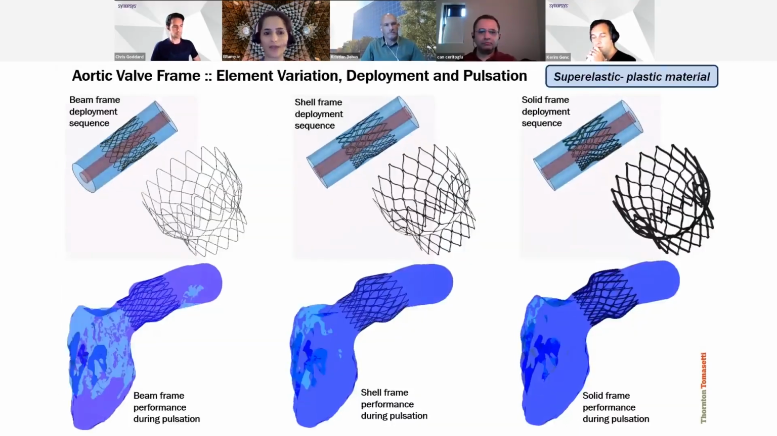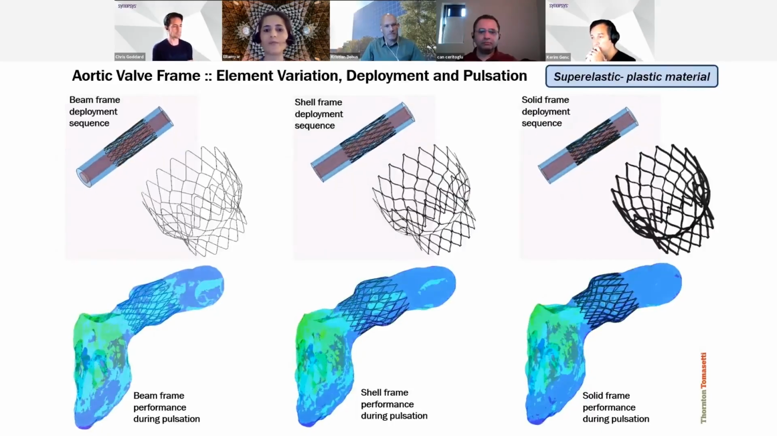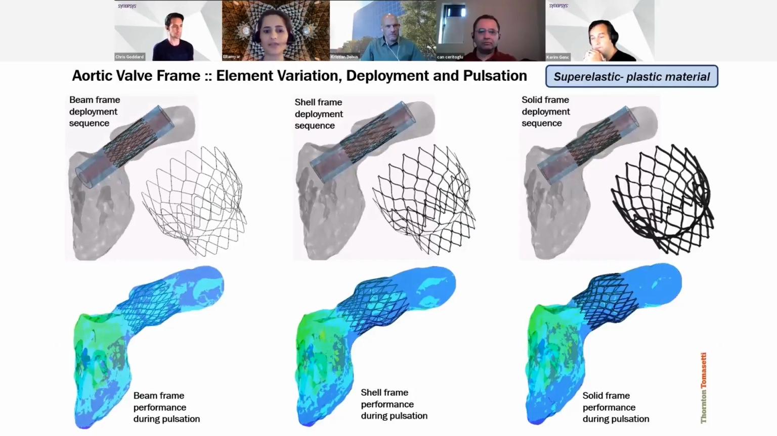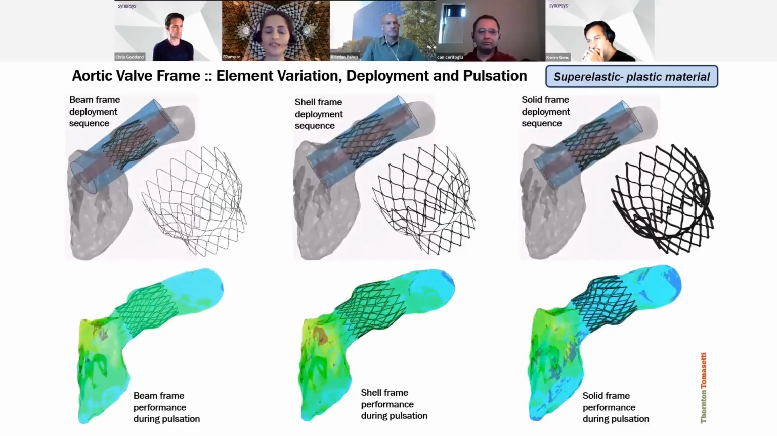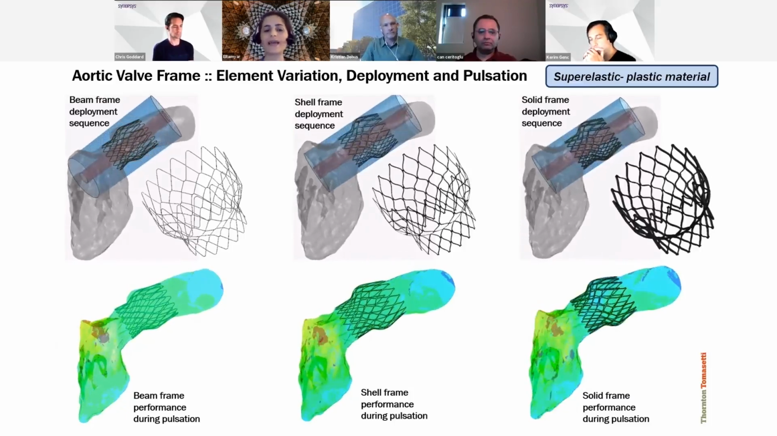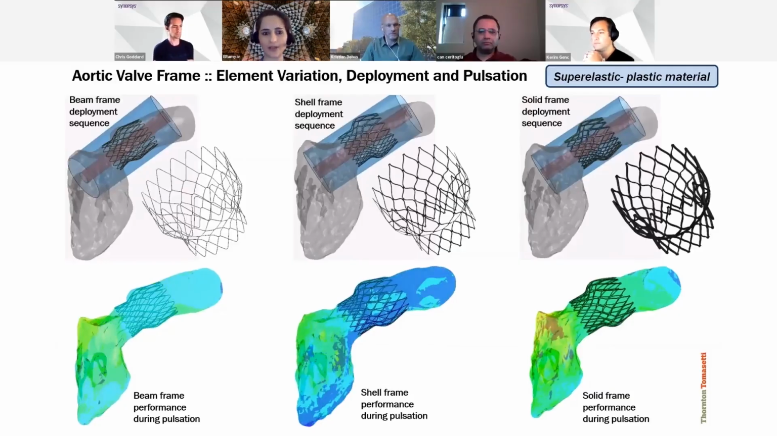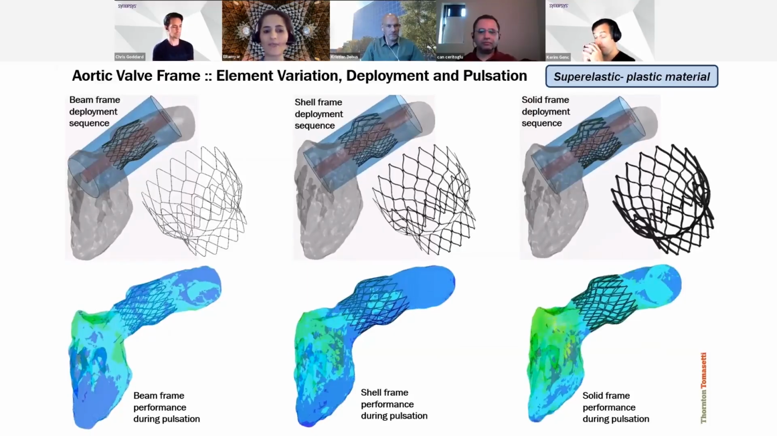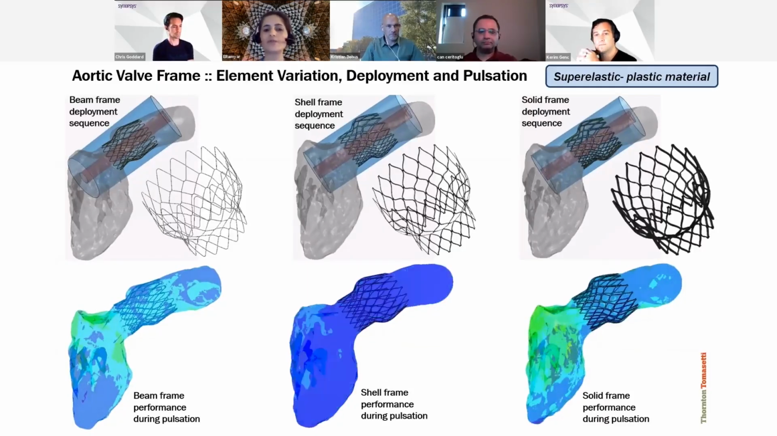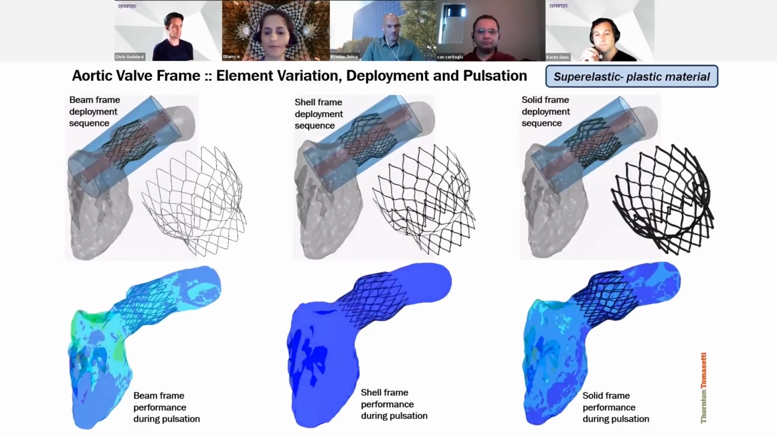Aortic valve frame modeling. Here, we simulated the aortic valve with 3 types of elements: beam element, shell, and solid. With the same deployment sequence, we deployed all these frames in the anatomy. And for the material property, we use the same superelastic plastic material for the frame. And we applied the same boundary condition and pressure to the anatomy just to evaluate the performance of each type of element to pick one of them for the rest of our workflow.